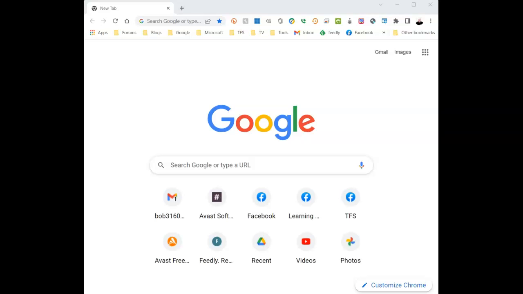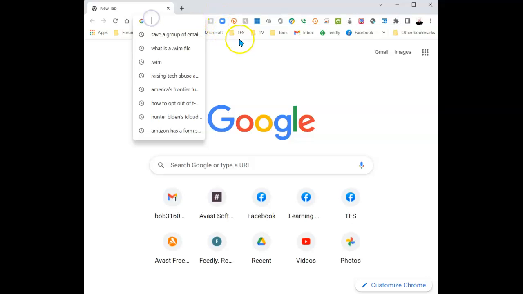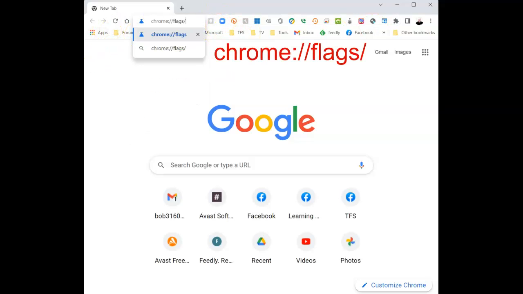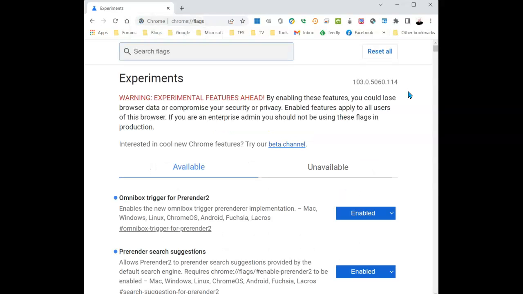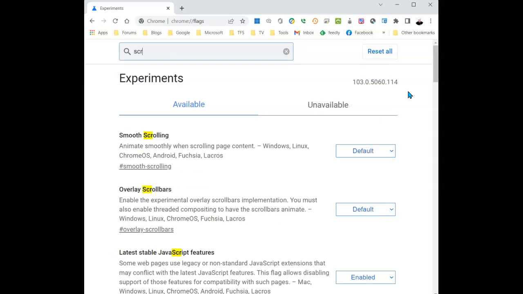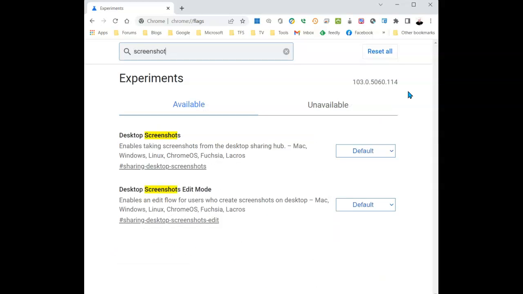Taking a screenshot within Chrome without having to install any other extensions. Start by typing the following in the address bar. Once you've typed in Chrome://flags/, then hit enter to get here. Next, type in screenshot in the search box.